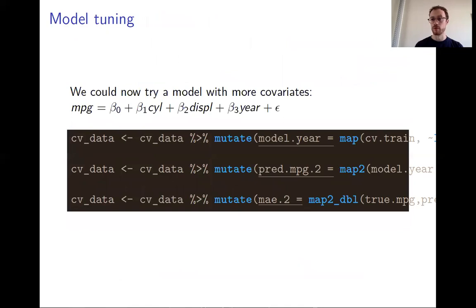Now, we can, of course, try to improve the model. Let's add an additional covariate, which is a covariate for the year as a factor variable. And now we just do the same as before. We use the cross-validation data. We estimate a model on the training data. We predict data by using the model and the engine specification from the testing data. And then we compare the model predictions in the testing data to the true miles per gallon data in the testing data set.